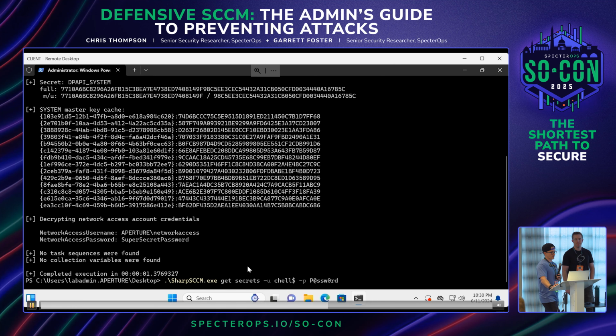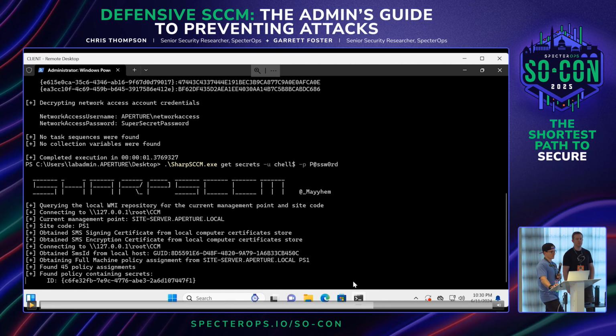So from this perspective, we're actually going to do this remotely. We have access to the system. Say there's not an account that's available to us, so we can interact with the remote management point. When we use the get secrets command, it's going to parse the system to identify its specific management point at that given time, and then it's going to use the existing certificate that's local on there to interact with the management point, start that process and pull that policy down.